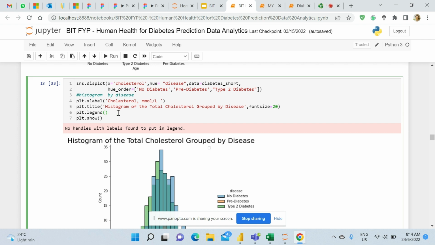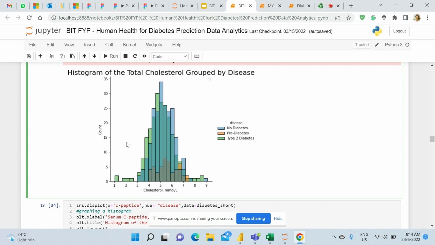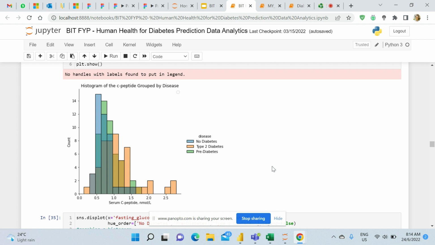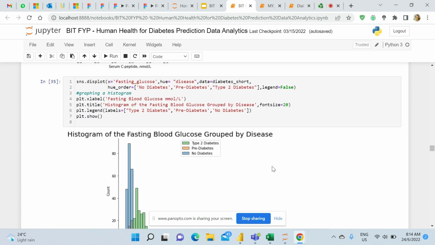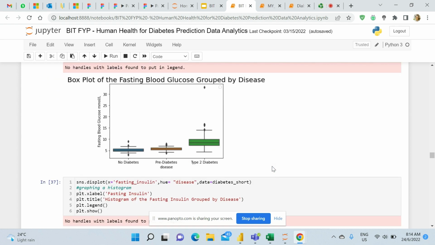the necessary comments here. But right now I put this plot.legend because in the future maybe we want to put some legend as a whole. We need to see the whole picture, then we can put the legend. But right now I just put the X label and the title, so it will automatically count by the cholesterol, by the group cholesterol, the total cholesterol used by the diabetes patient. Then follow up by the C peptide, then the fasting blood glucose, all those things.